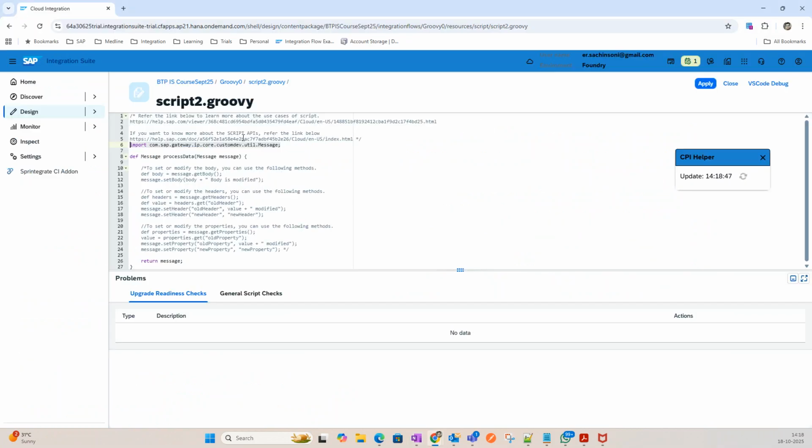The main entry point of the script is def message processData, right? So this is just like, have you done OOPS programming basics or Java, any such language? No, I know this actually, but in training we learned .NET.